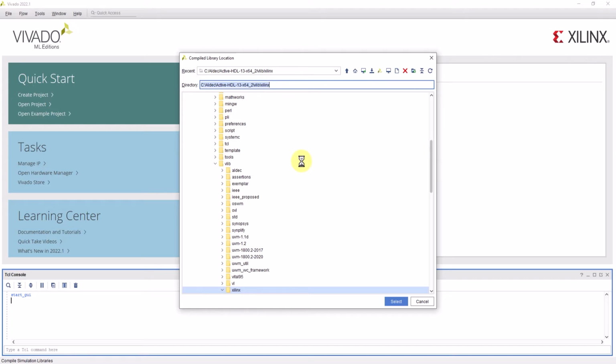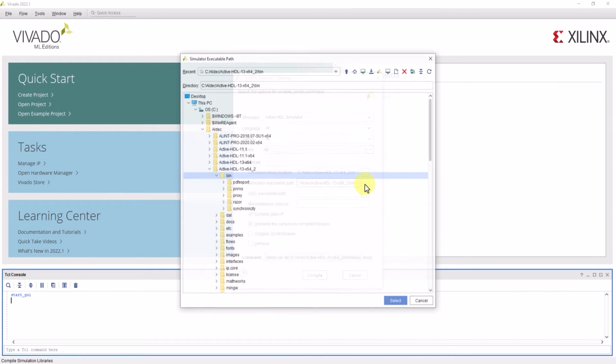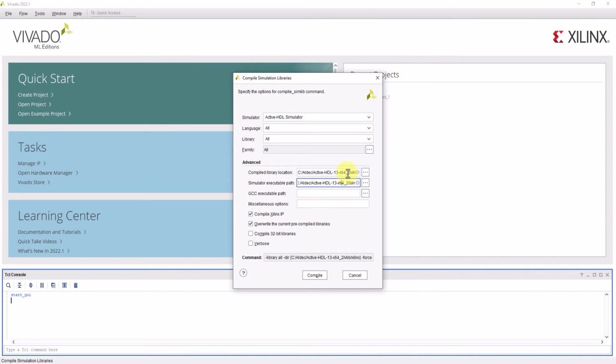For the compiled library location, you want to select the directory where you want the compiled libraries to be saved. For simulator executable path, you'll want to provide the path to the directory containing the avhdl.exe file in the Active-HDL installation directory.